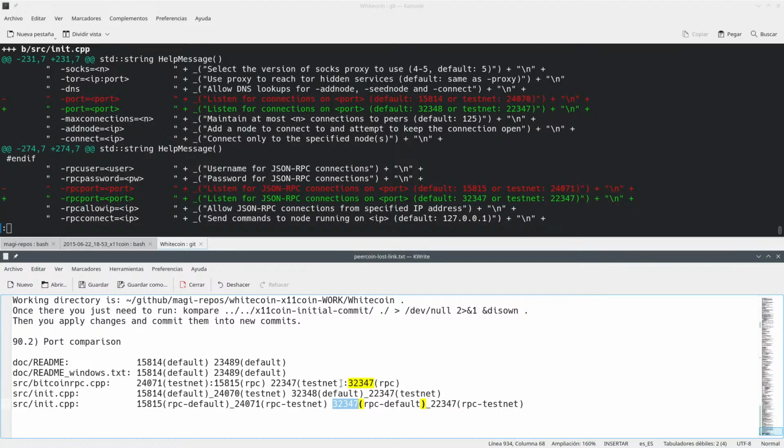Testnet RPC. Okay, they are the other way around. And this is RPC testnet. Wait a minute. So this is RPC default. Okay, wait a minute. So this is RPC default. This is RPC testnet. Why? Because the file name is RPC. This is RPC testnet.